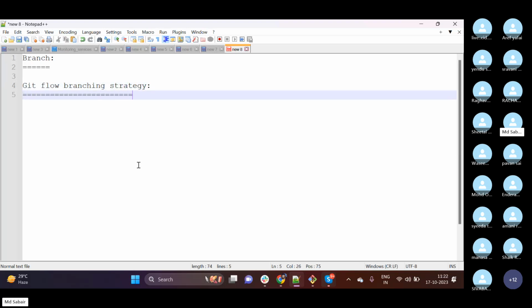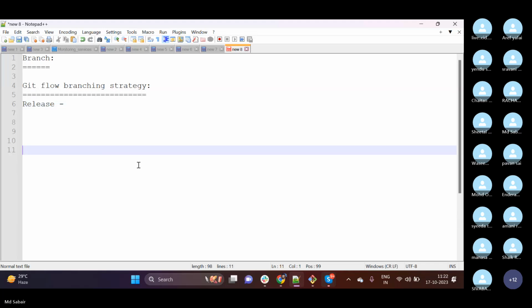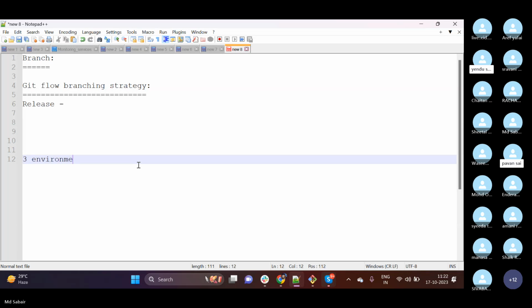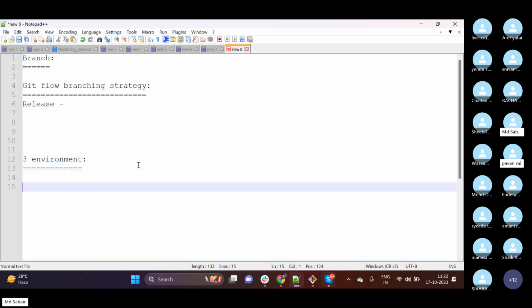This is very important, guys. This will be asked in interviews. What is the branching strategy you guys are using? This will be asked in interviews for sure. Okay, in that case, you should tell them that we use the release branch for the production environment. How many environments do we have? Three. What are they? Development, testing, production. So 3 environments.